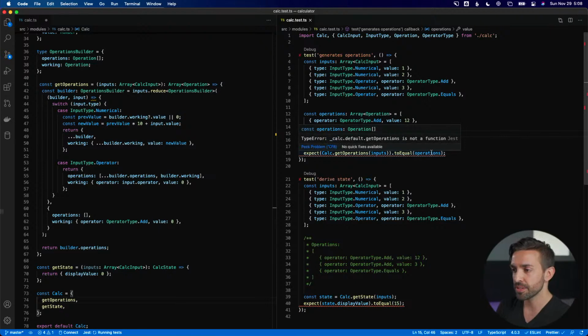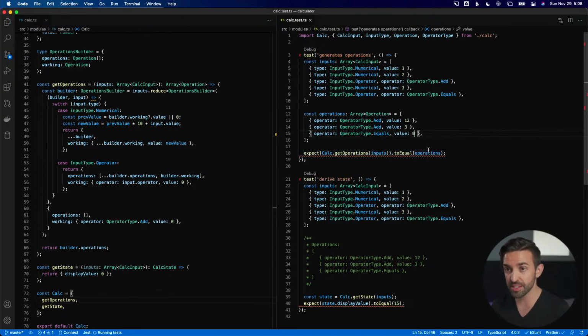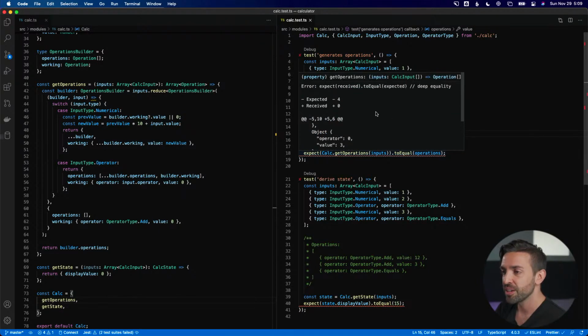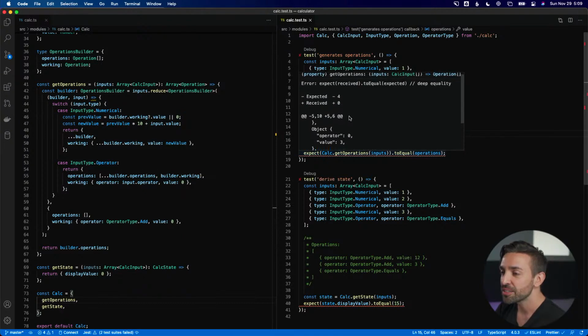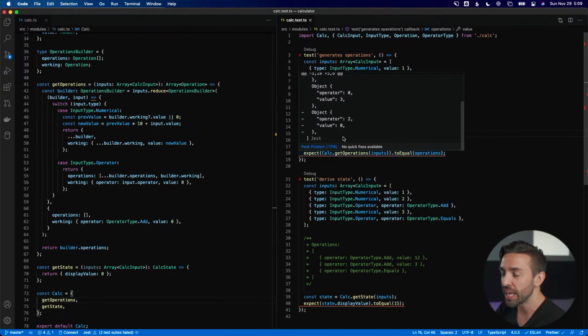So we've saved. It says get operations is not a function. That's because I haven't saved all. Let me save all. It's running the test right now, and let's see what we get back. Okay, we have something to work with. Okay, so we expected 4 and we received 0. Lovely. Let's see. Deep equality, object, operator 0, value 3. I really want to see more than that.